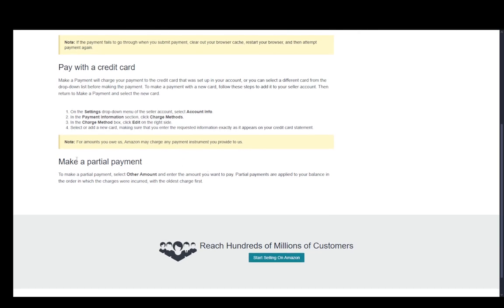And other than that, you can make a partial payment, which you just need to select other amount and enter the amount you wish to pay. And then that should be pretty much it if you don't want to pay the full sum. And yeah, it's pretty much as easy as that.